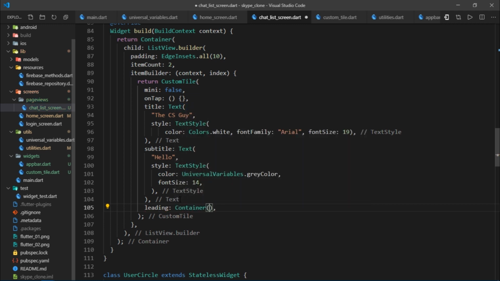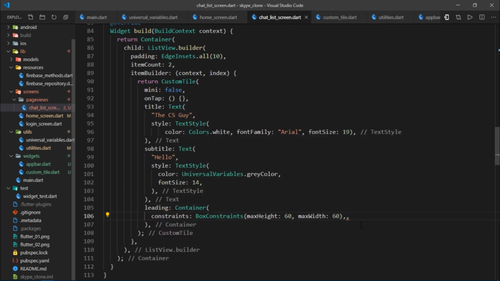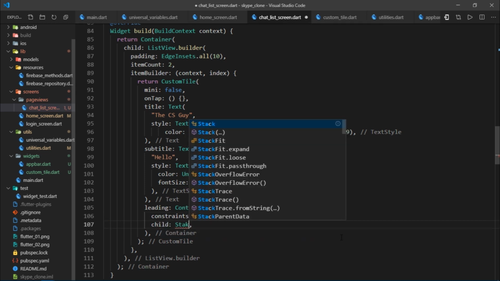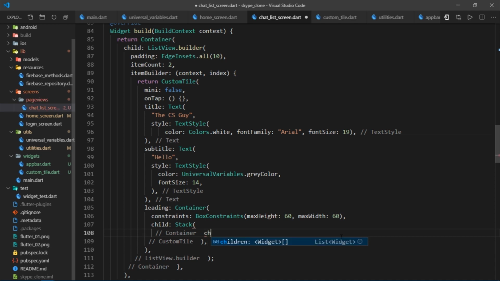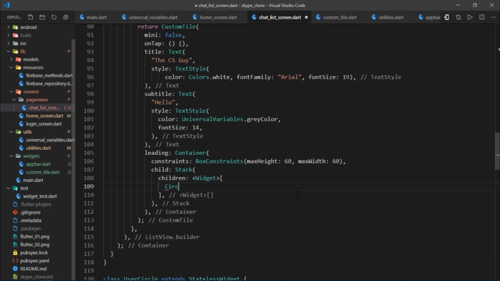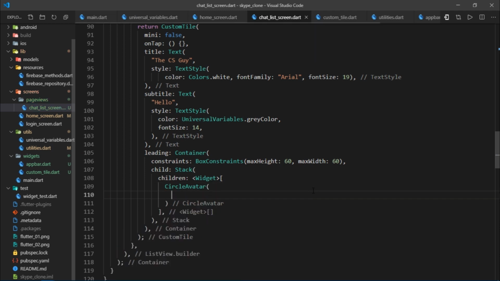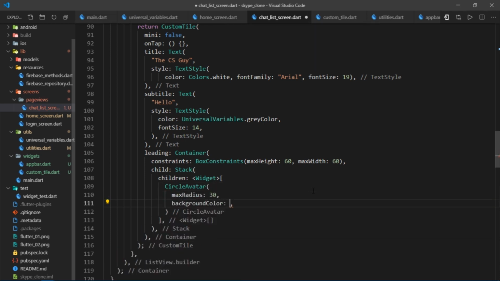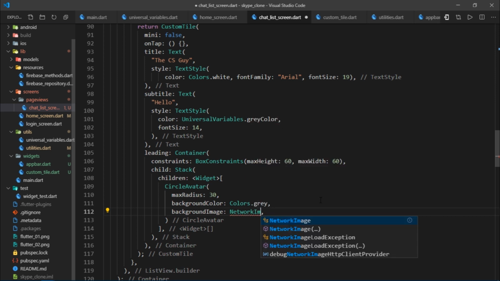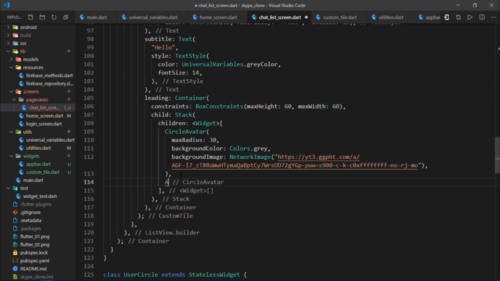So I'll create a container and give it some constraints. We'll set the max height and max width to 60. Then we'll pass a stack as a child for the container, and we'll work on it just the way we worked on the user circle. So the first child is going to be a CircleAvatar widget with maxRadius set to 30, backgroundColor to Colors.grey, and backgroundImage to NetworkImage, and then we'll pass in this URL.